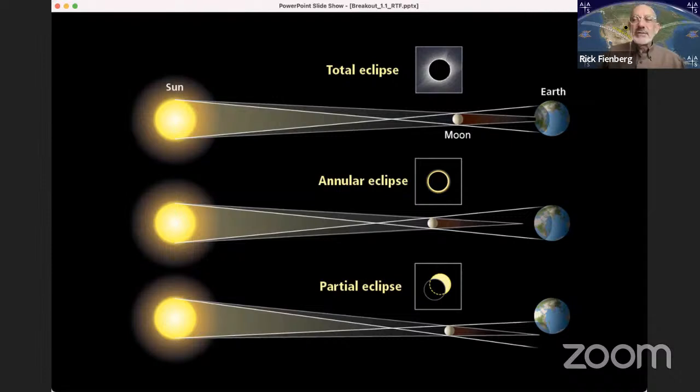Now, some of you may also have heard of a hybrid eclipse, or sometimes it's called an annular total eclipse. Technically, the total eclipse that's occurring in Australia and Indonesia next April is a hybrid in the sense that although Australia and Indonesia will see a total eclipse, at the very ends of the path, the beginning and the end, the moon doesn't completely cover the sun. And so we have a brief annular phase at both ends of the eclipse.